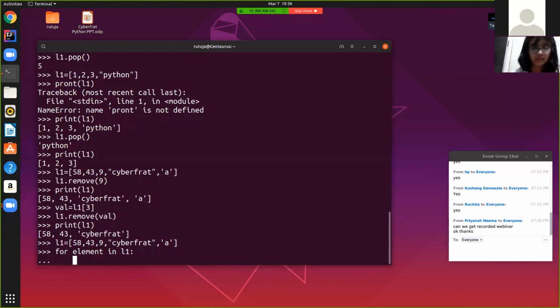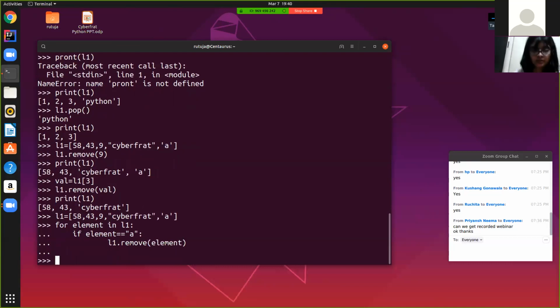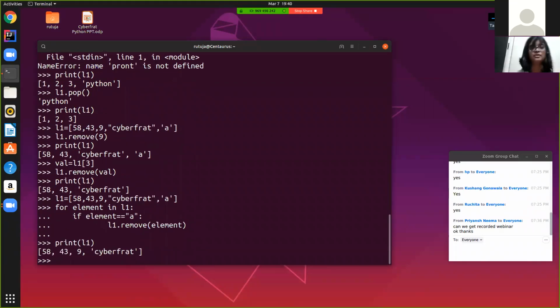It means if element equals whatever name we want to give, let's say A. Double tap. It means now we have entered the if block as well. L1 dot remove element, element. Tab, tab, and now let's print L1. See, A has been removed. So this is another way.